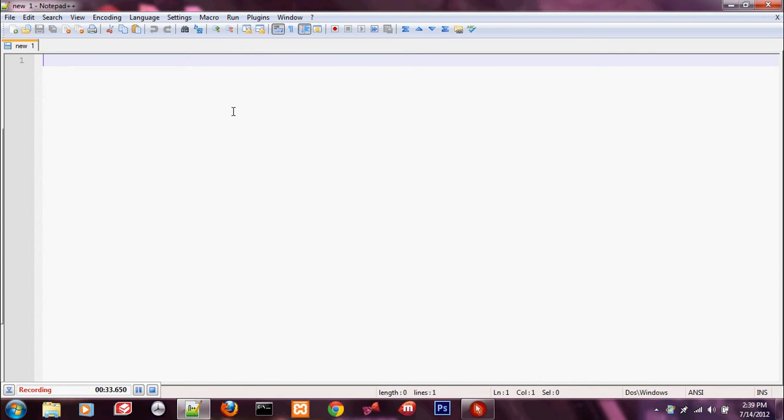HTML stands for Hypertext Markup Language. Sorry about that, guys. Hypertext Markup Language, or HTML, is pretty much the backbone of all websites and pages. All those cool things you see on a website, those images, videos, all that is done with HTML.